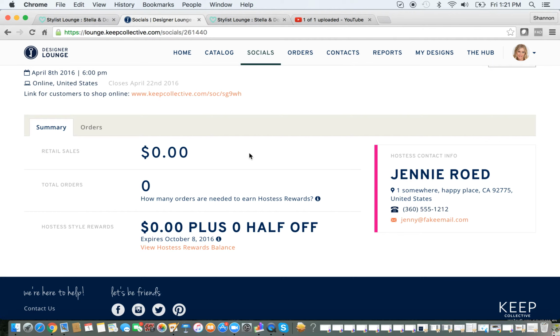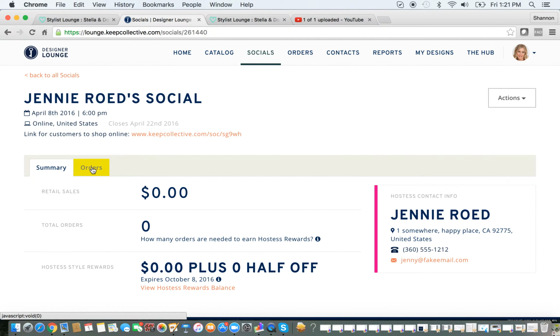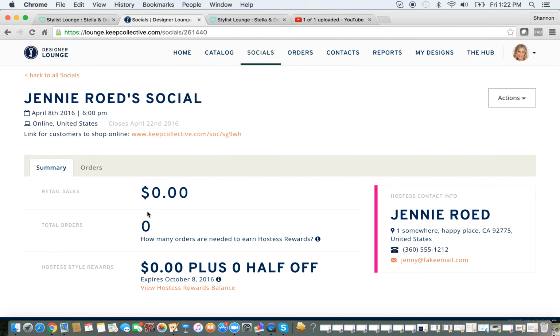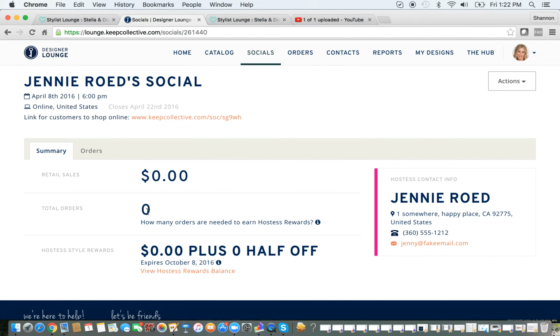So what's going to happen is as you begin to take orders, they will start showing up and they'll all be listed over here in the orders tab. So you'll be able to see individual customers, the date of the order, what it is, the total, all of that kind of stuff. Once you come back out to the summary page, when those orders are coming in, you'll start to see what her sales are here, the total number of orders.